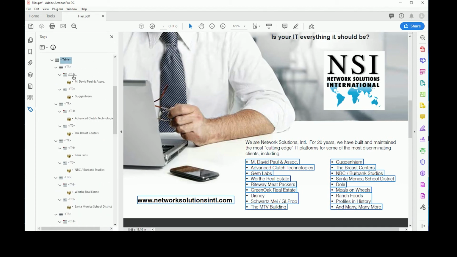At a basic level, a list has an L tag and a series of LI tags that contain the text that is the list item. Now, to be PDF UA compliant, you really should have an LBL tag and an L body tag. But for now, we're just going to create the L tag and the LI tag.